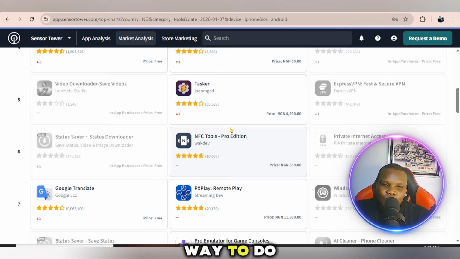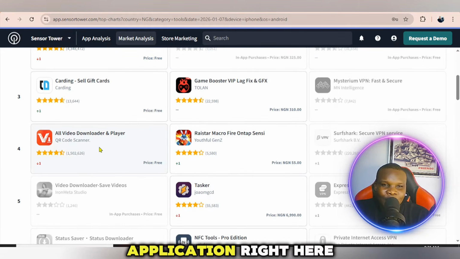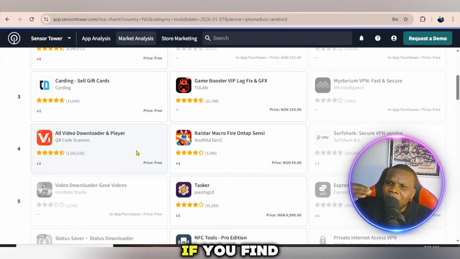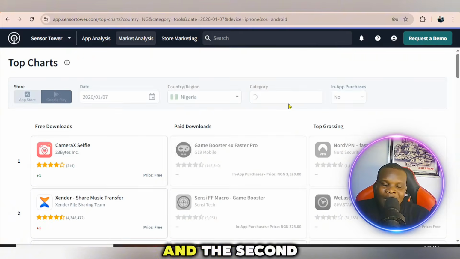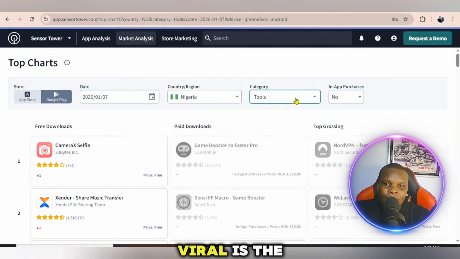And the best way to do it is, if you find any application right here and you download the application, just try to use the application. If you find some features that should be included in the application but they are not there, you have to build your own and add those features to make it better. And the second niche that can help you go viral is the education niche.